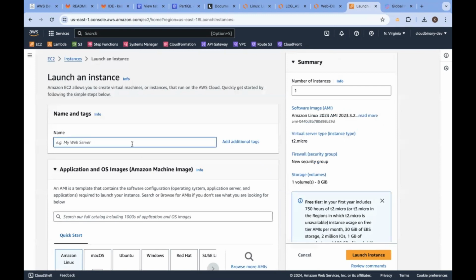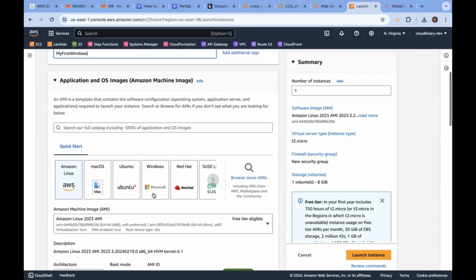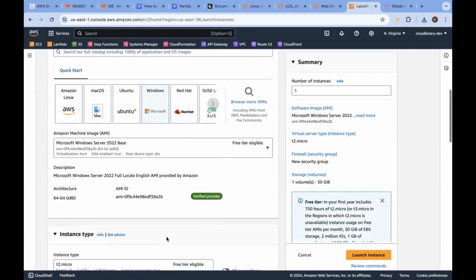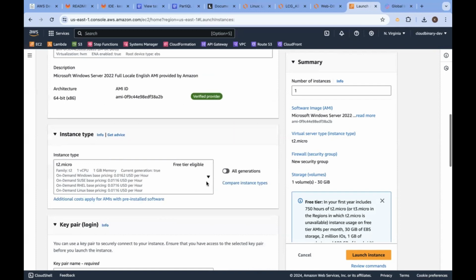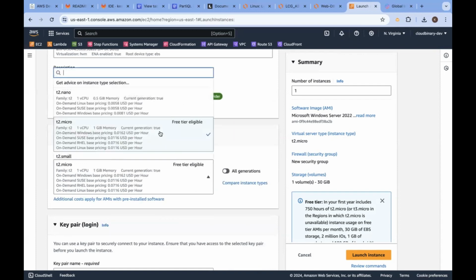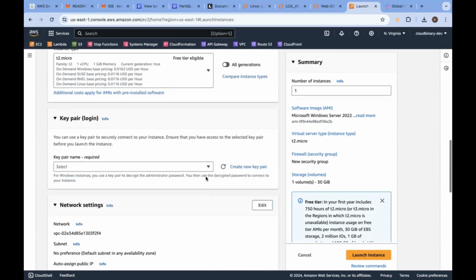Here you need to type a name, my first Windows. I am launching a Windows operating system. Select the Windows AMI. For CPU and RAM, go with the t2.micro.